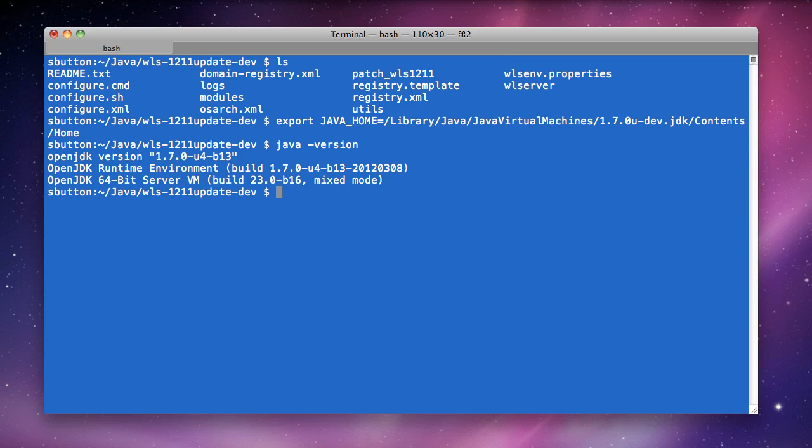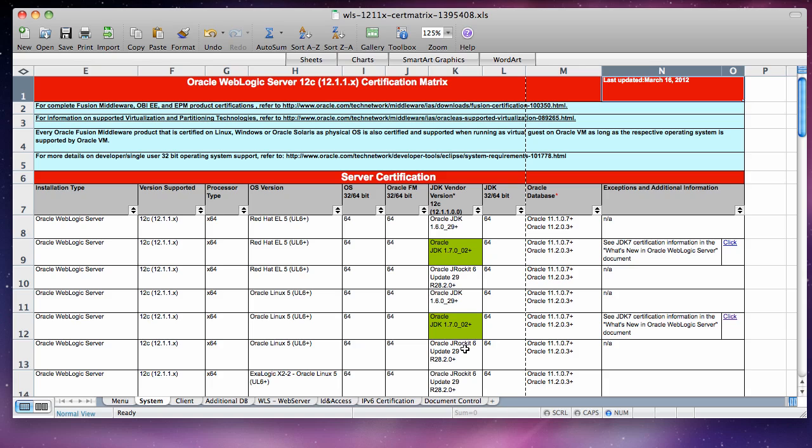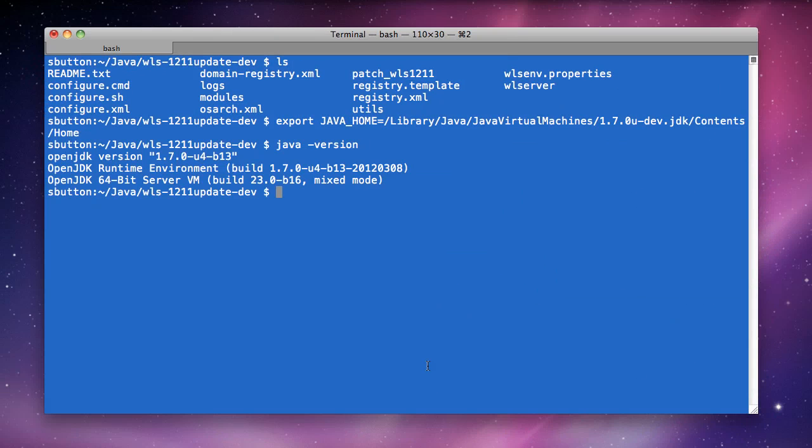I can show you what that looks like in the certification matrix that's soon to be placed on OTN. Here it is. So this shows the formalization of the production support for JDK 7 starting from build update 02. Clicking back to the terminal, let's create a domain.